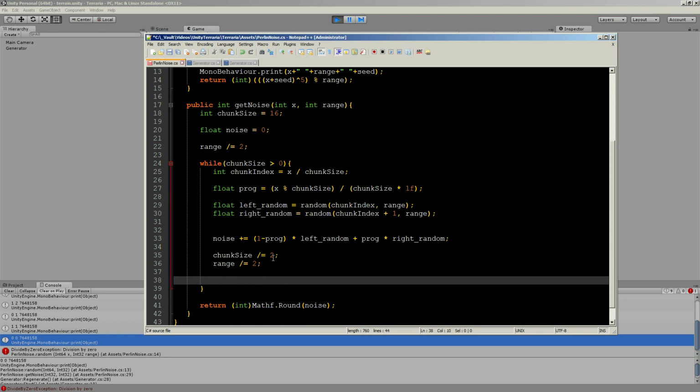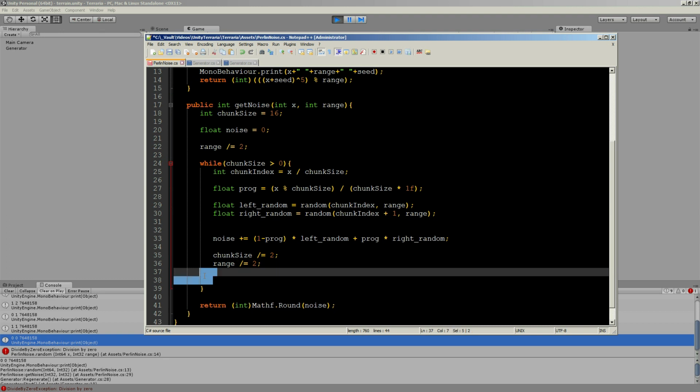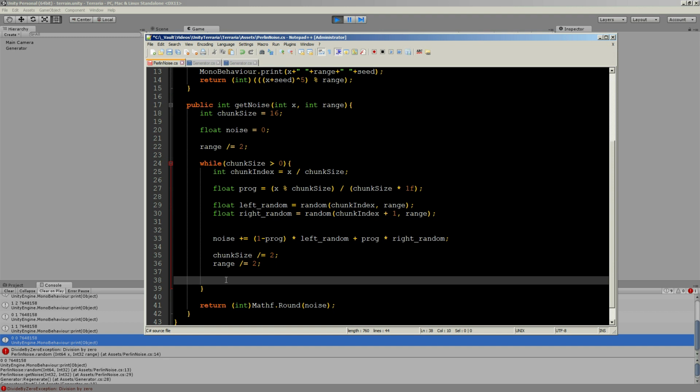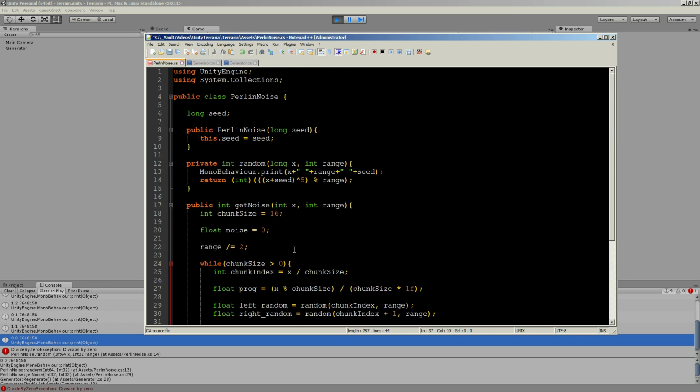So I have this loop go on until the chunk size is 0. However, if the range is 0, it'll still keep going. So in my original code, I actually had this little line over here where I said range equals Mathf.Max(1, range). So if range is bigger than 1, this will return 1. If range is less than 1, 1 will become the bigger of the two numbers, and it'll be 1. So this just makes sure range can't be 0.